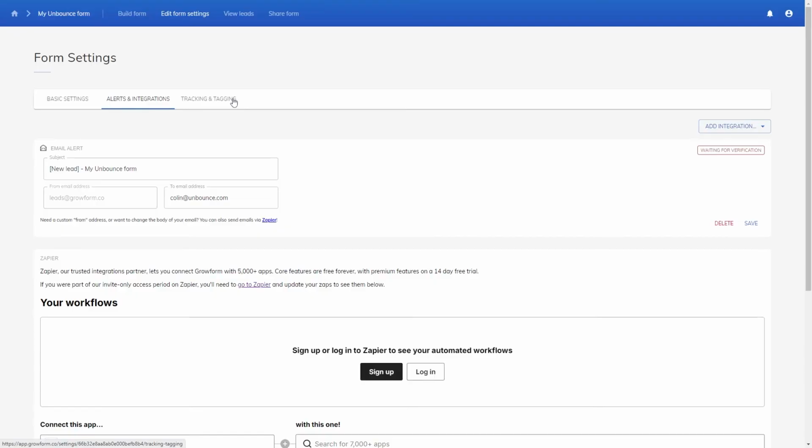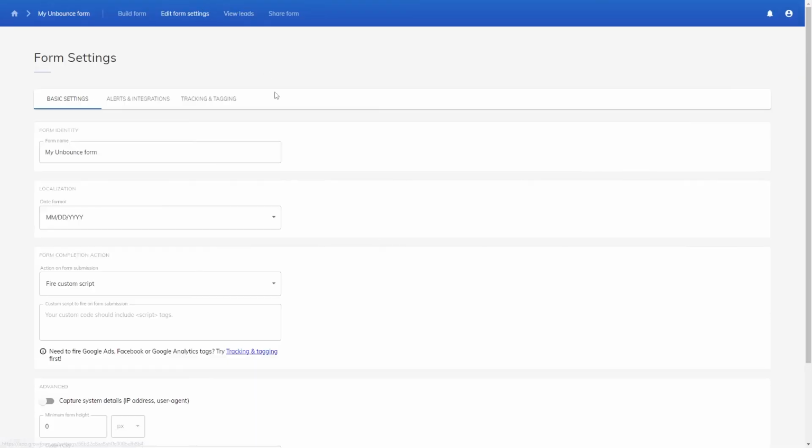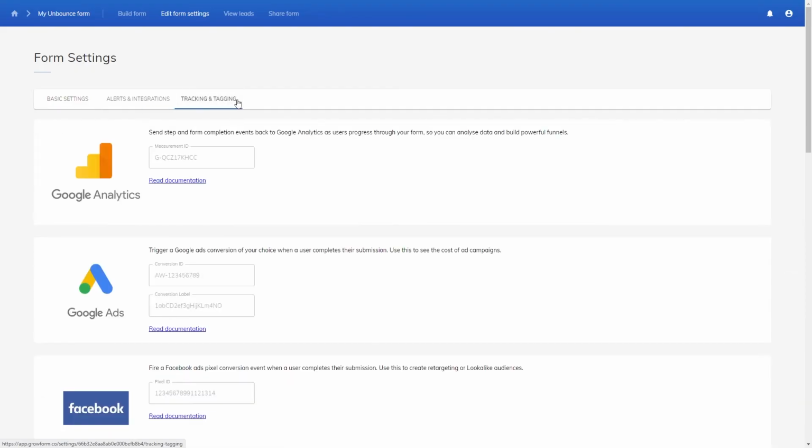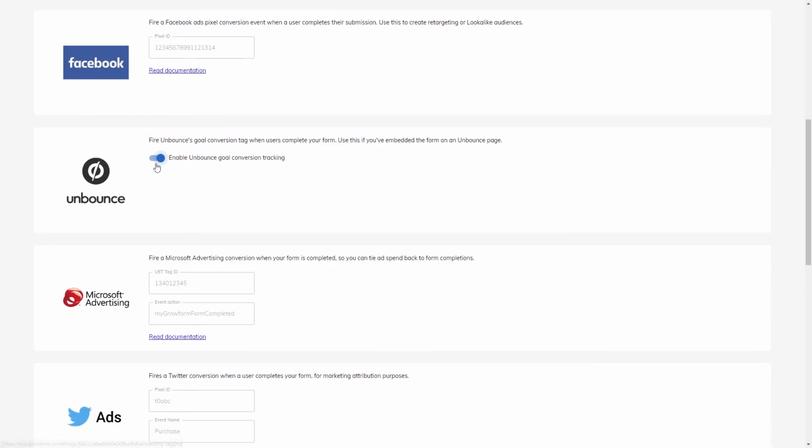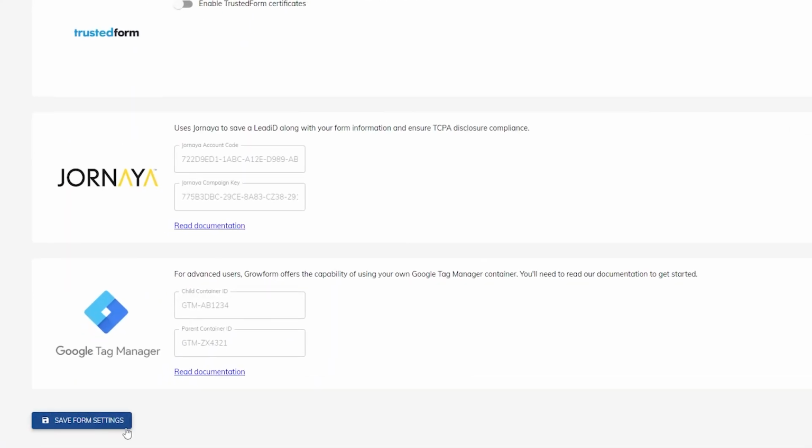If you're accustomed to Unbounce conversion tracking, you might miss having the conversion numbers update in Unbounce each time somebody fills your form in. Fortunately, Growform is compatible with Unbounce's conversion tracking, and although you won't see your leads in Unbounce, you will see how many conversions you're getting. To enable this, go to Edit Form Settings, followed by Tracking and Tagging, and enable Unbounce tracking. And of course, please remember to save your form. I don't want to have another awkward conversation about people not seeing their conversion numbers update, and it's because they forgot to click the save icon.